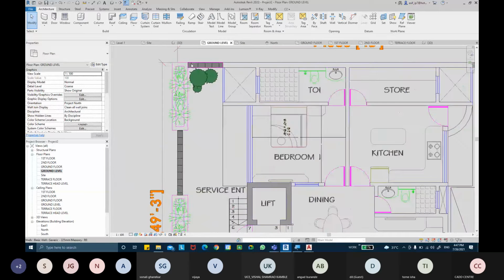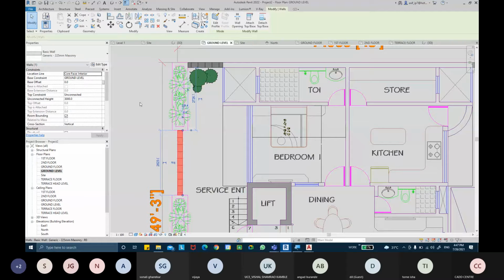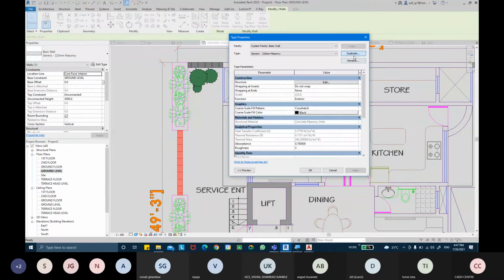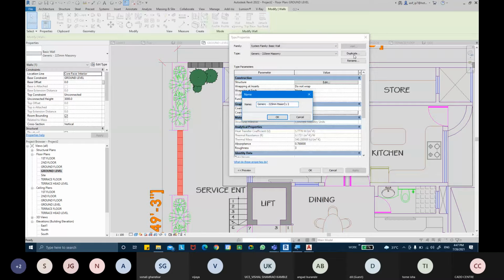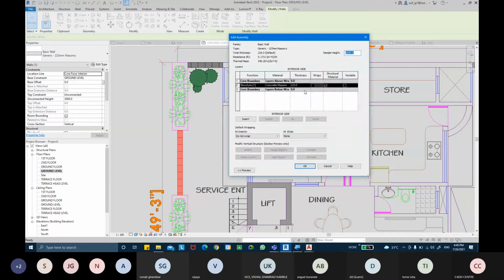So now I need to create these walls. You can take these walls as brick walls, or we can take the similar masonry walls. Okay, but with a different thickness. So I'm gonna duplicate that type. I'm gonna call this 157 masonry walls. Change its thickness type to 107.